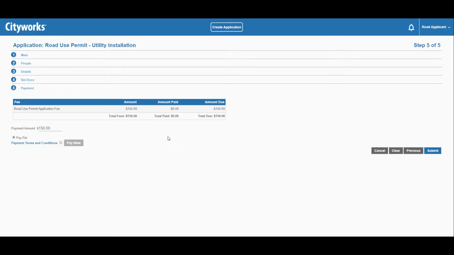For the demo site, we have configured public access to submit without payments. However, public access can be configured with PayPal or Authorize.net. This is optional. Some organizations may prefer applicants to pay for their permit in person or after intake. In that situation, payment options can be hidden. For this demo, I will move forward without paying my fees for now and submit.